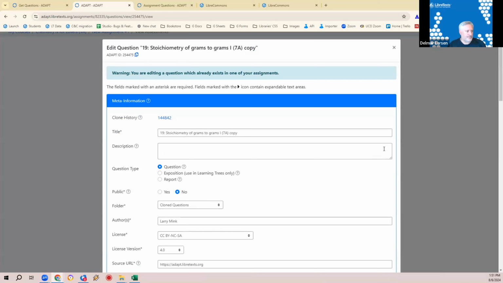So this is what a question looks like. And the first thing I'll notice is that because this was cloned, it gives you where it came from. So the history is tracked here. If I were to clone this one again, it would then have another one, an arrow, and it shows you all the history. So for those of you that have some familiarity with blockchains, it's kind of like that.